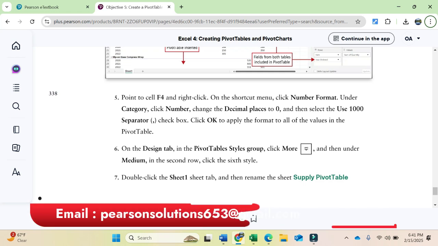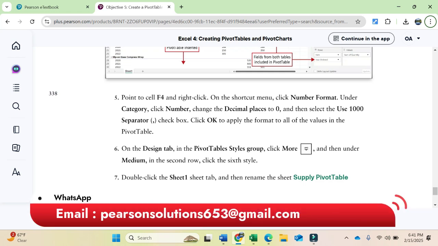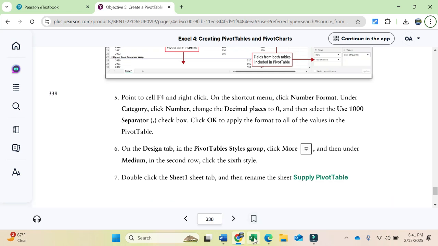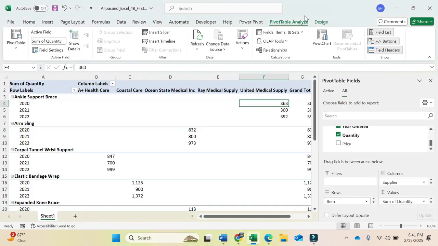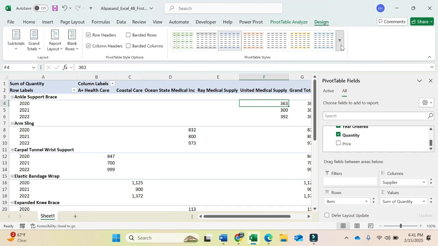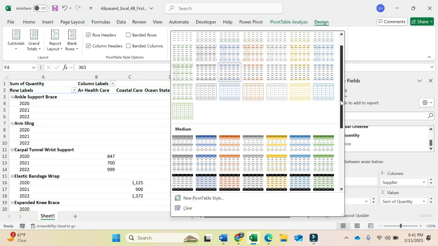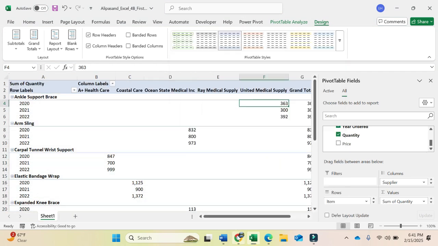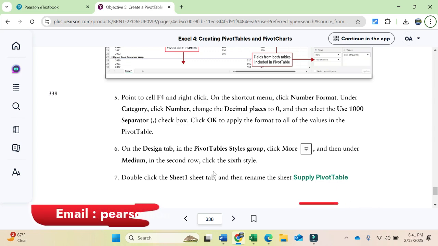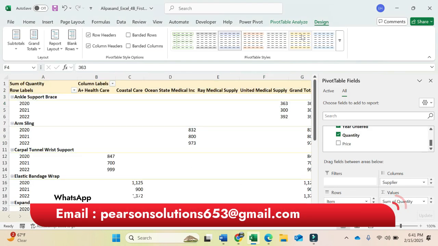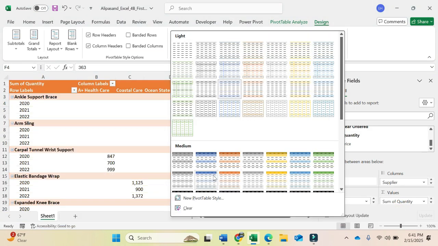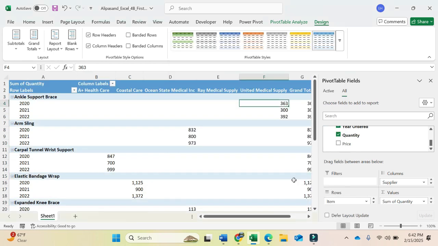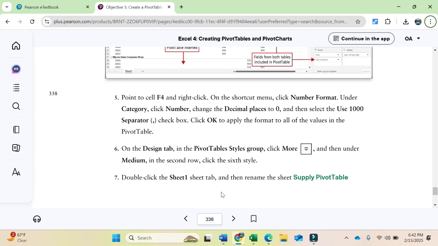On the design tab in the pivot table style group, click more and under medium, second row 6 style. Design tab, under medium, second row 6 style. 1 2 3 4 5 and 6, this one. Just click that. Our style will be applied to that table.